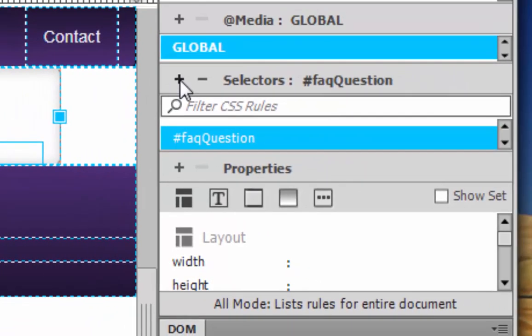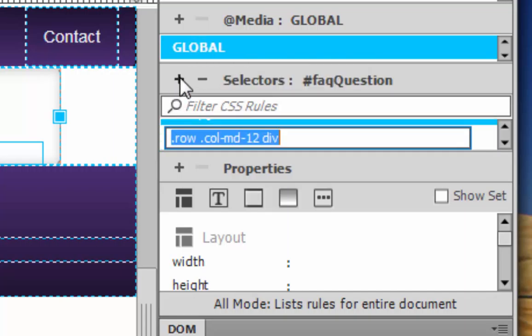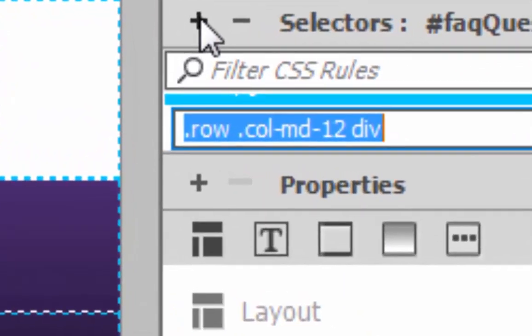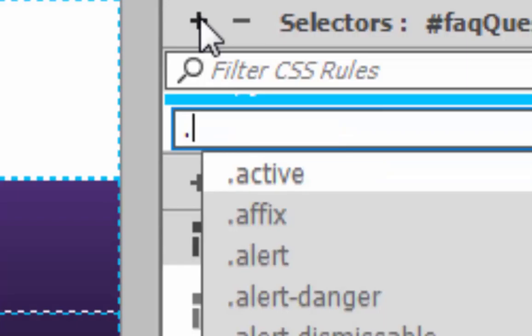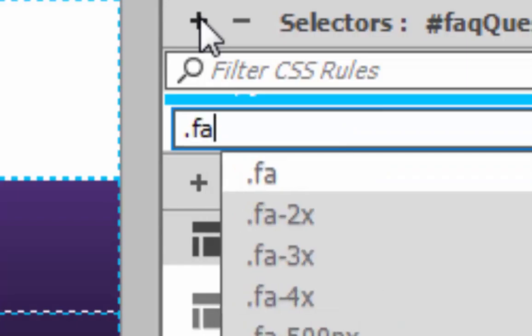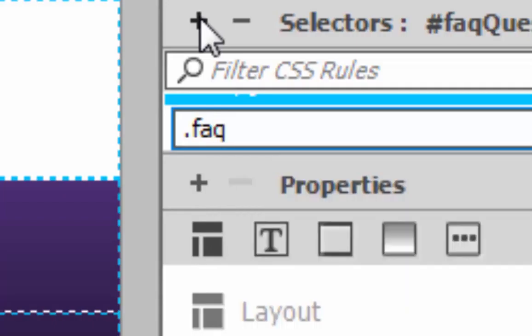Now as long as we're here, let's go ahead and create one more selector. I'm going to add a new selector. And this selector we're going to call period, which tells us right away that this is going to be a class. We're going to use this multiple times. FAQ, and then I'm going to type in answer.